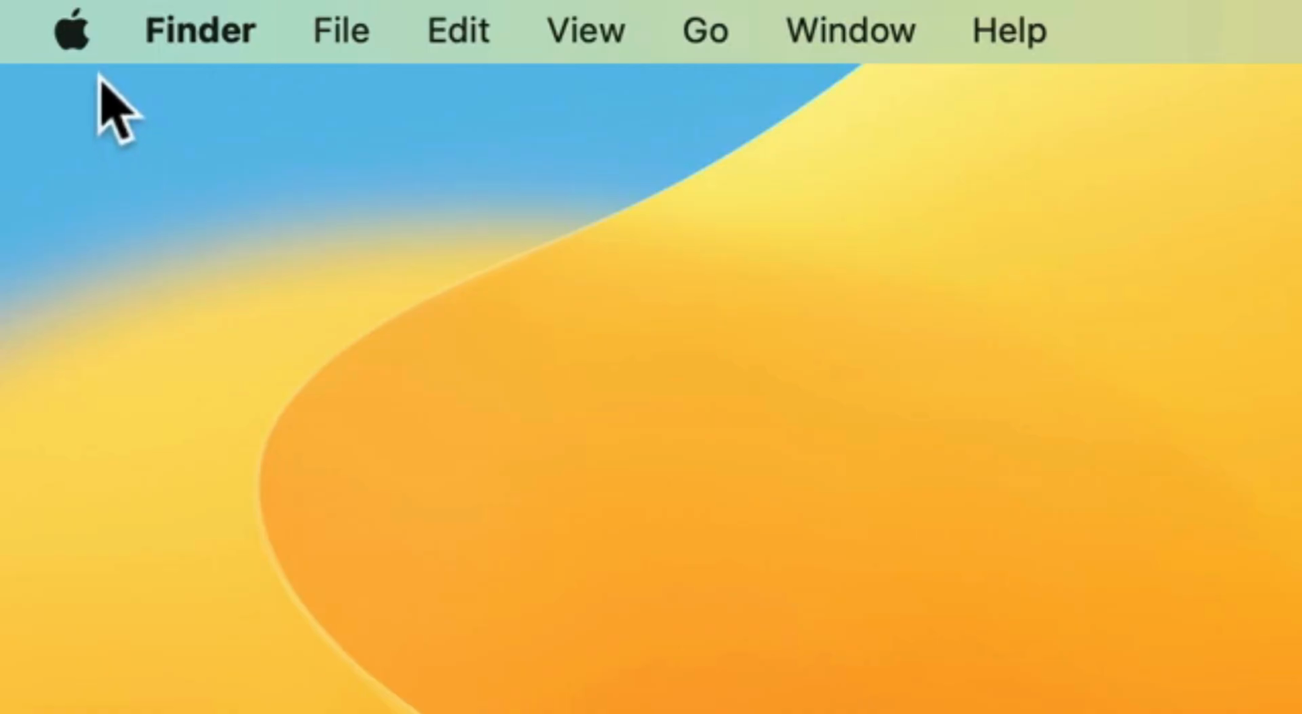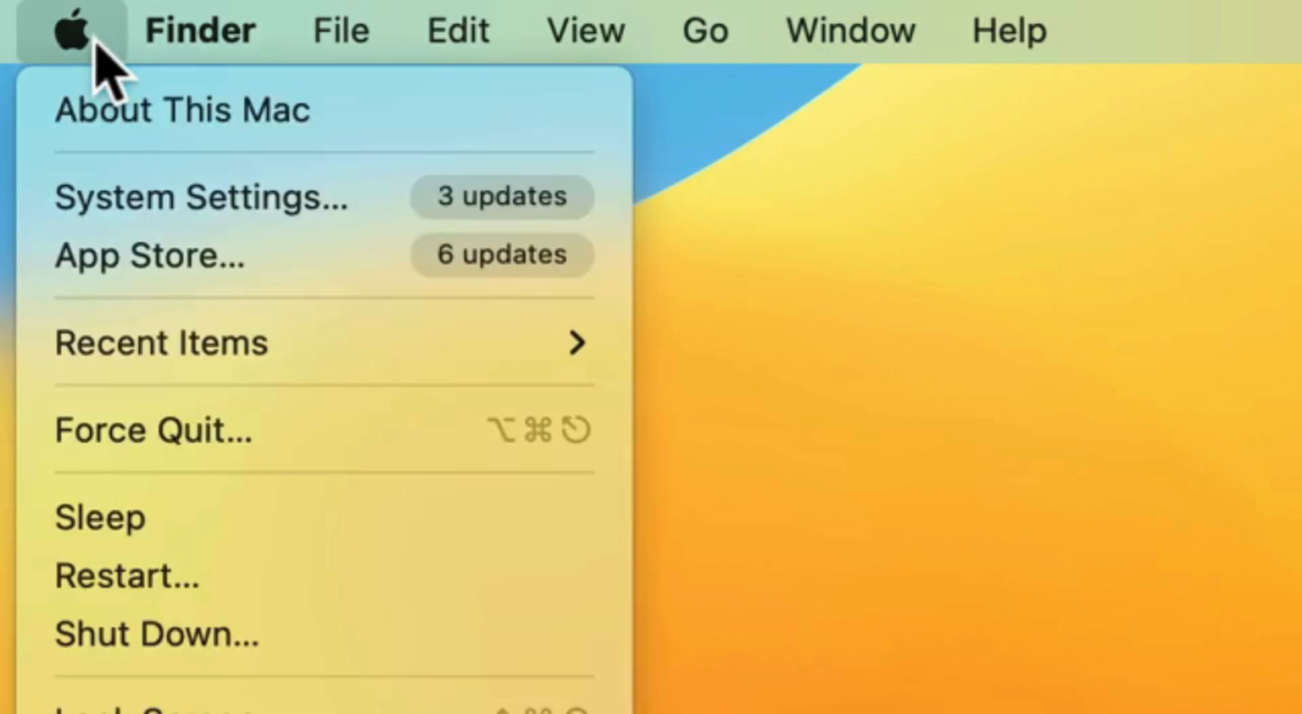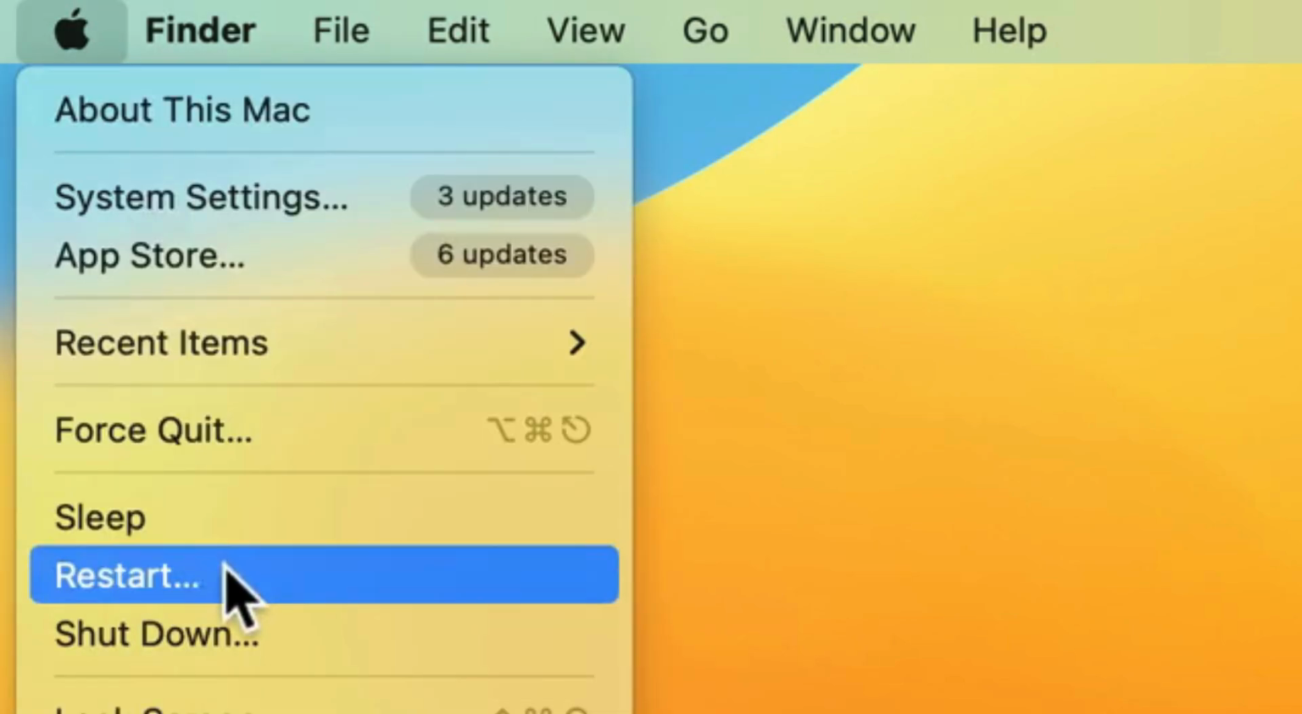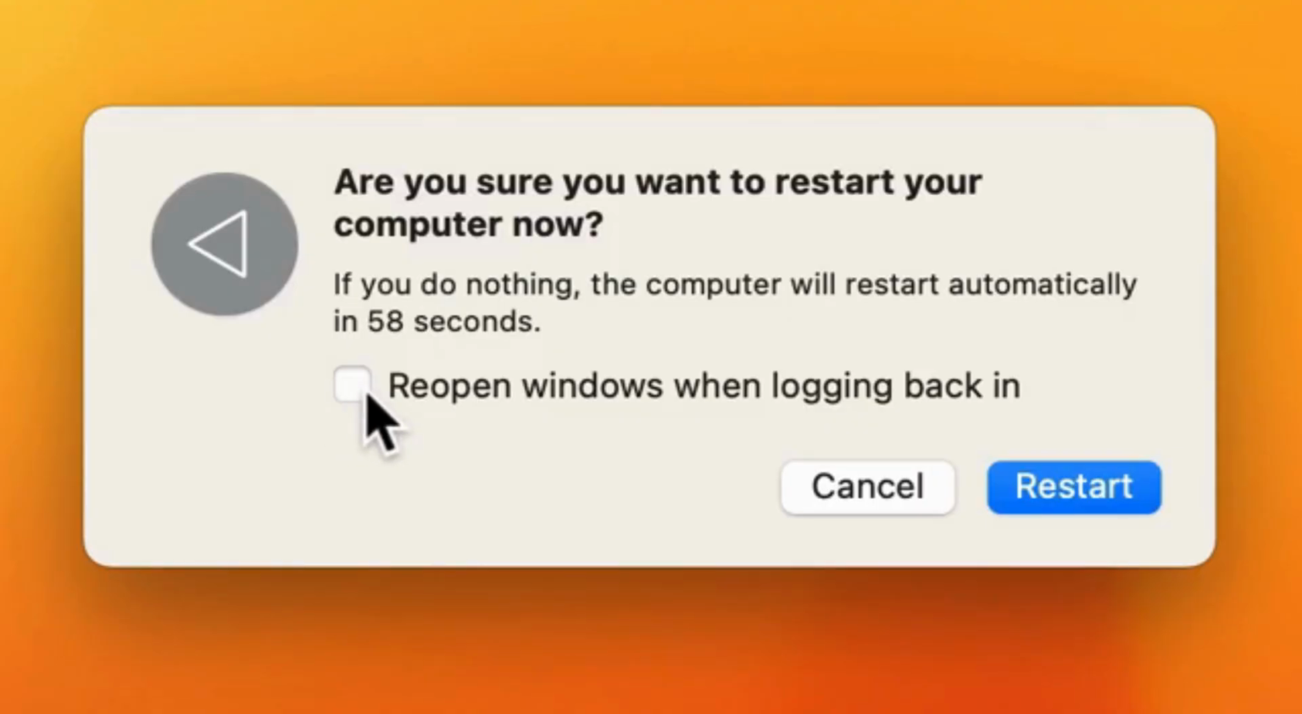Or if you still find a bunch of applications appear when you log in on your Mac, what you want to do is you want to go to your top left and then click on this Apple logo. And then either on the restart or shutdown, you want to click on it. And then you want to uncheck this reopen Windows when logging back in.